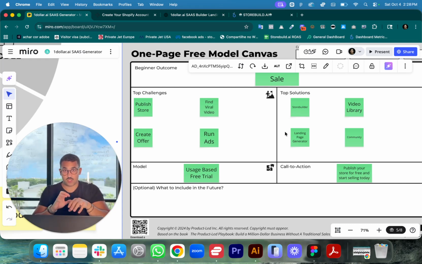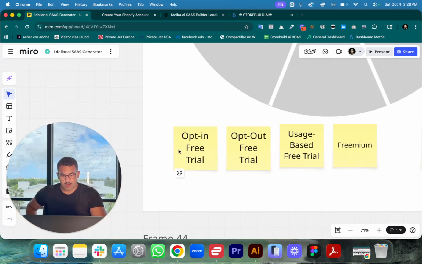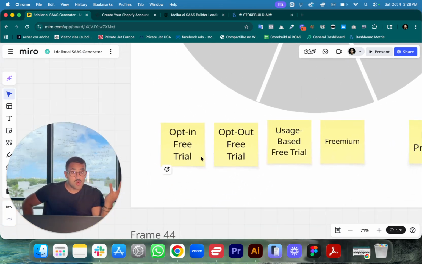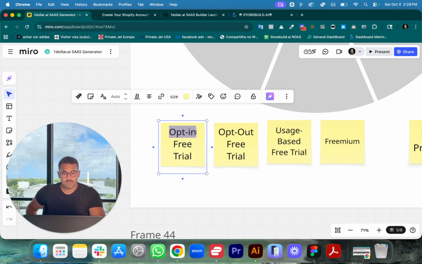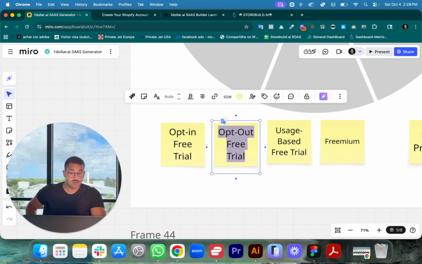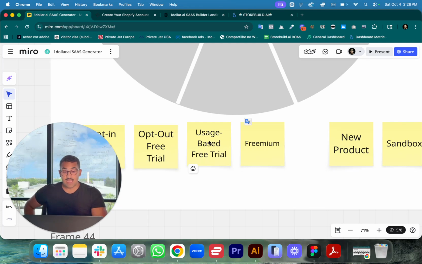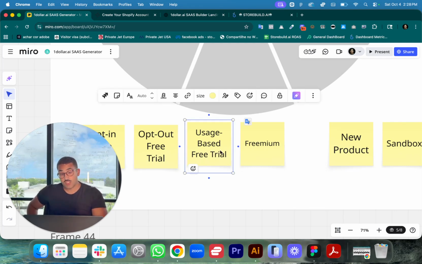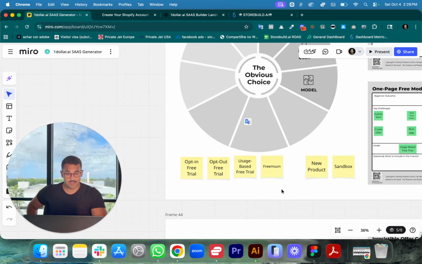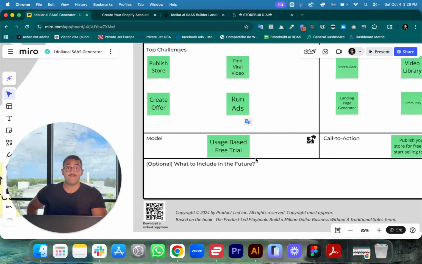So pretty much go on their pricing page, and try to find out which business model they are using. They have a free trial model, so they give you access to the platform for 7 days for free, and try to discover if they are opt-in or opt-out. They pretty much ask for a credit card before the user starts using the platform. If they have a usage-based free trial, or if they are a freemium platform. And I would recommend you to do the same thing.